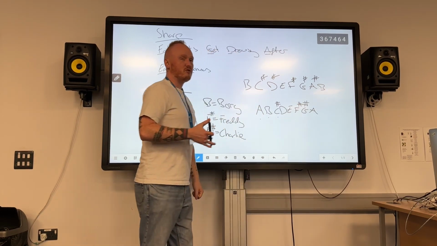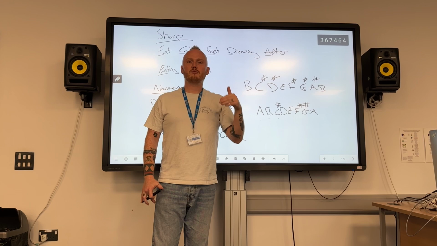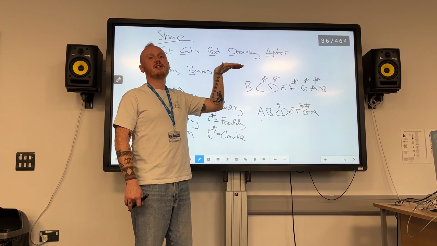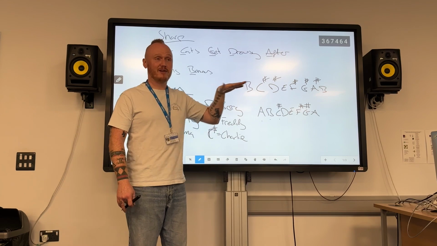Now that poses a problem. What happens if you flatten a sharp note? If you flatten a sharp note, it goes down to natural. If you flatten a natural note, it goes down to flat. If you flatten a flat note, it goes to double flat.